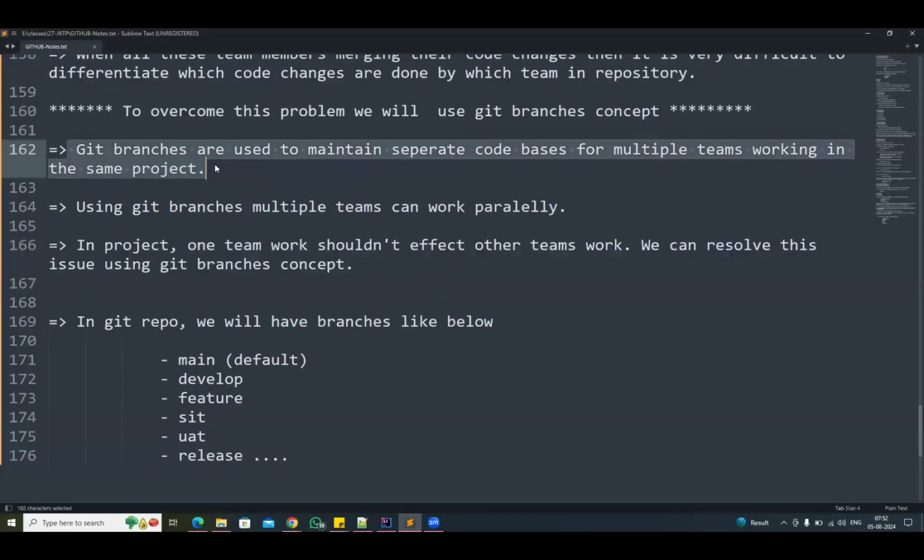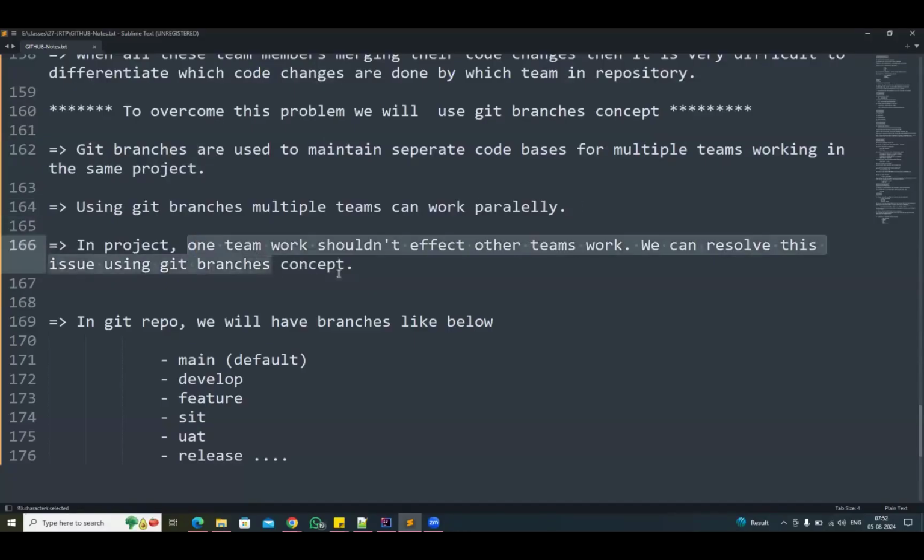What is the purpose of this Git branches concept? Git branches are used to maintain separate code bases for multiple teams working in the same project. Using Git branches, multiple teams can work parallelly. In a project, one team's work should not affect other teams' work. So to resolve that issue, we are using the branches concept.